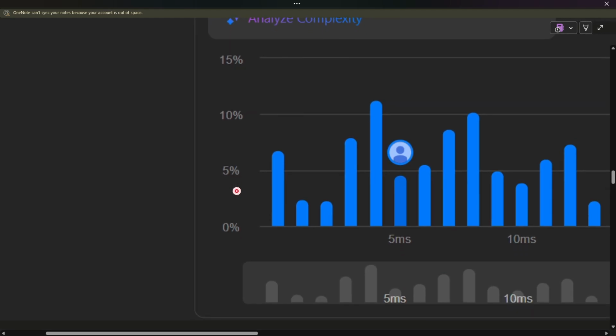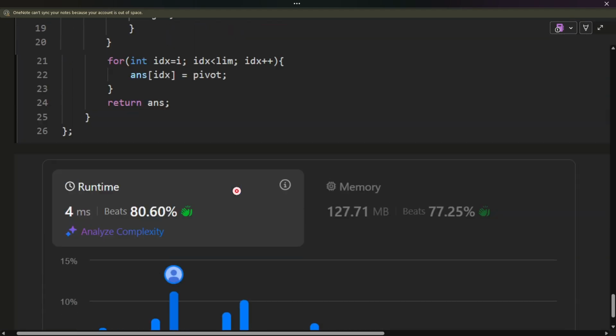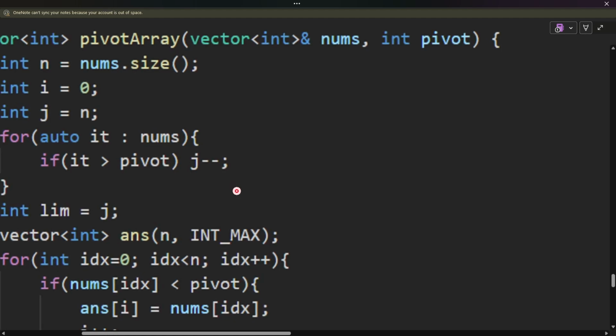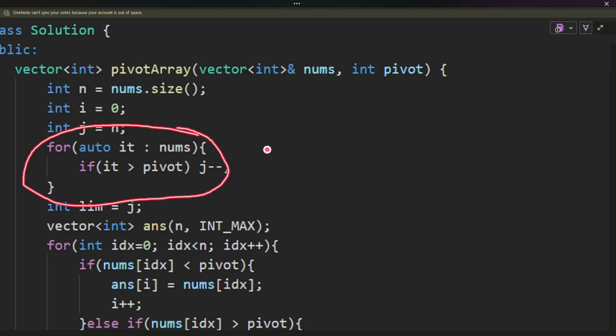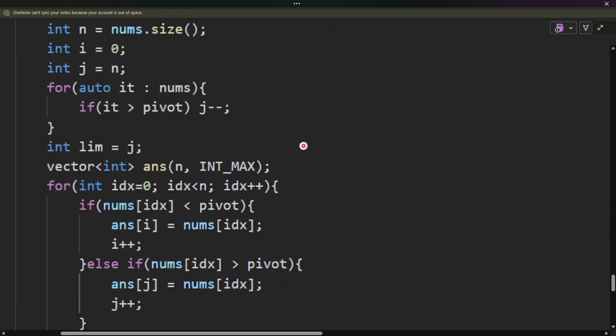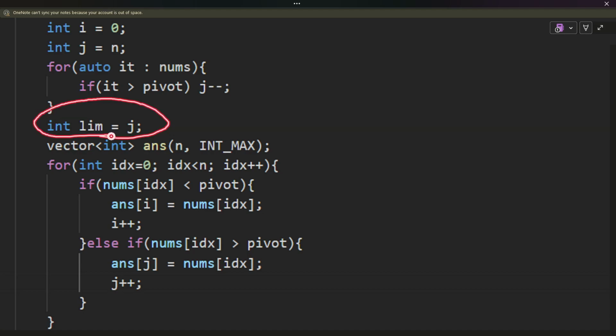Now, let's see its code a bit. Okay, so here is the code of it. Now let's see. What we have done is taken i and j. We move j backwards the number of times the elements are greater than the pivot element. We have taken an answer array also. So here is the limit which I was talking about, because we are going to move the j, we need to store it. Now here is our answer array.